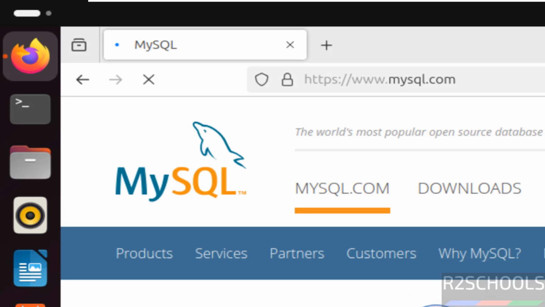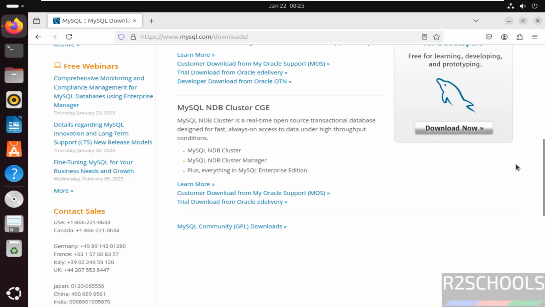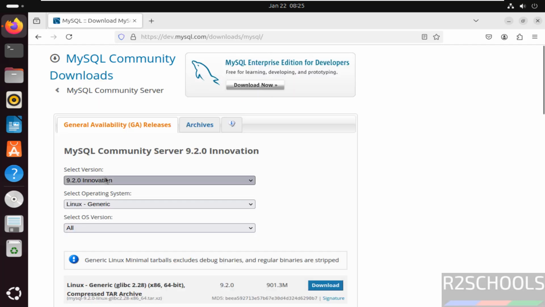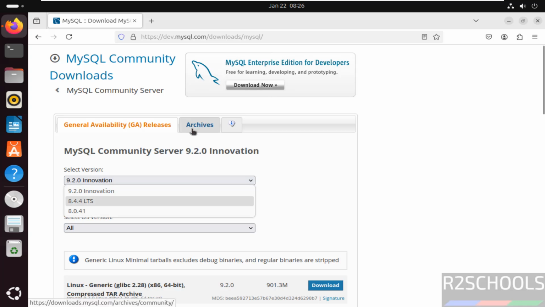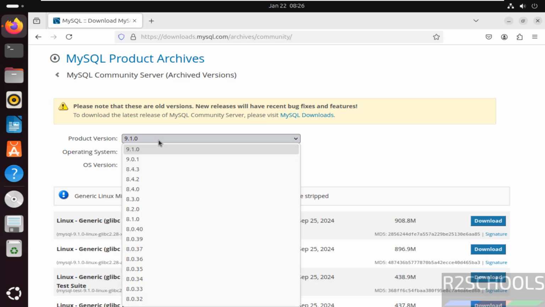Hit enter, click on Downloads. Then scroll down, click on MySQL Community Downloads, then click on MySQL Community Server. Then select the MySQL version. See here we have MySQL 8.0.41. At the time of making this video, this is the available version. If you are unable to find this version, you have to click on Archives. Then you will find all the older versions.